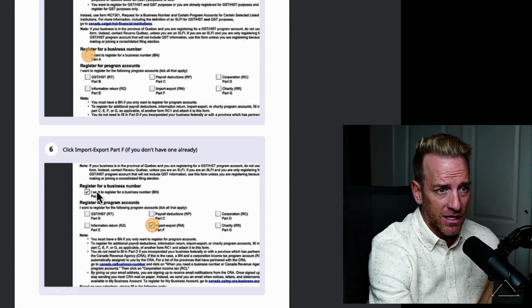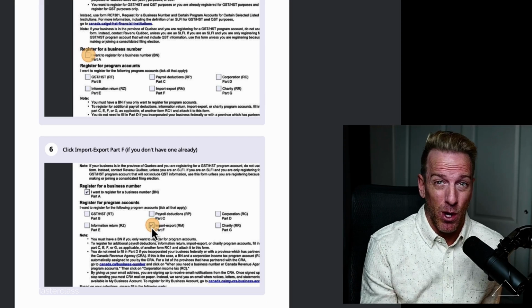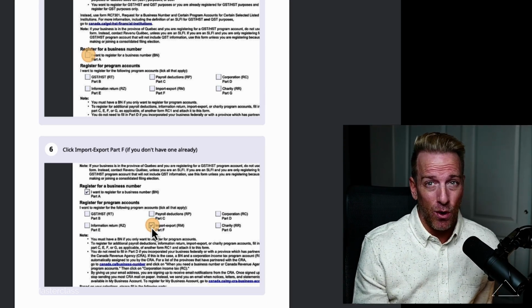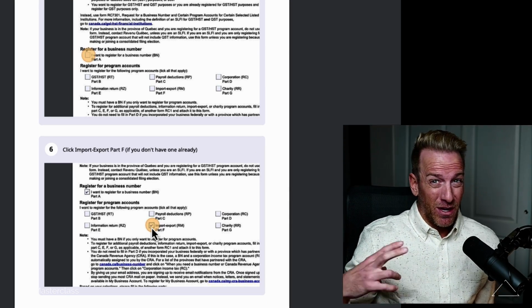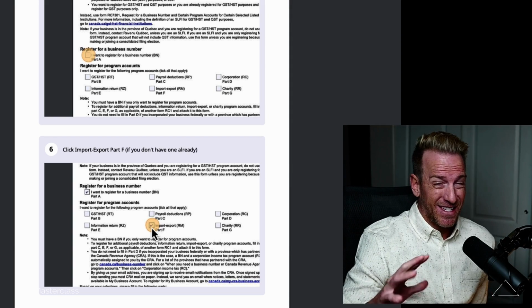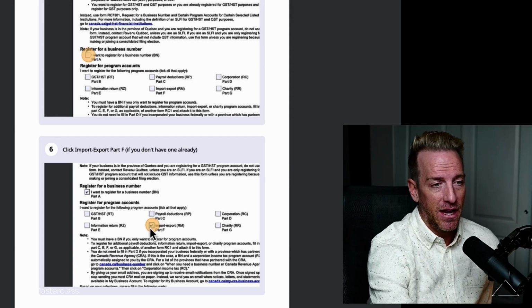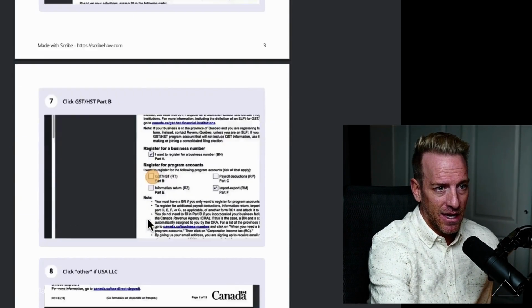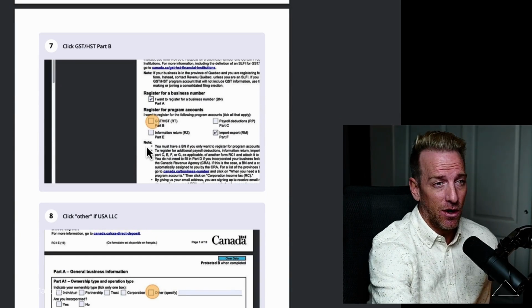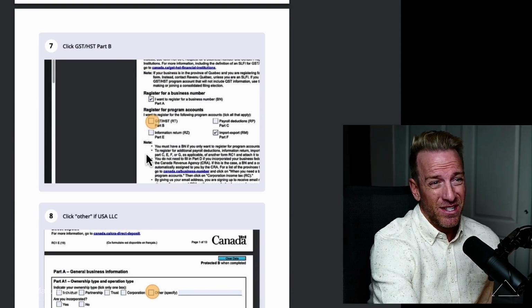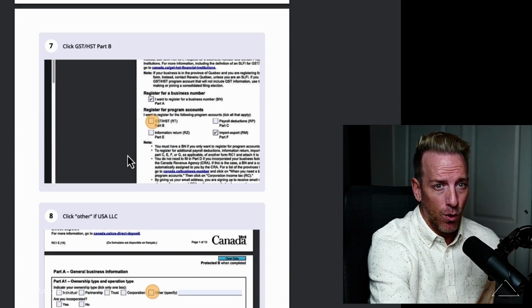You're then going to click the import-export, assuming you don't have one already. If you've imported goods before, your freight forwarder might have already gotten you one on your behalf. So that's a decision point whether you want that or not. But in this case, we're going to assume that we don't have one yet. And then we're also going to select the GST/HST toggle there, the part B, which is the core number we're going to need for paying taxes.